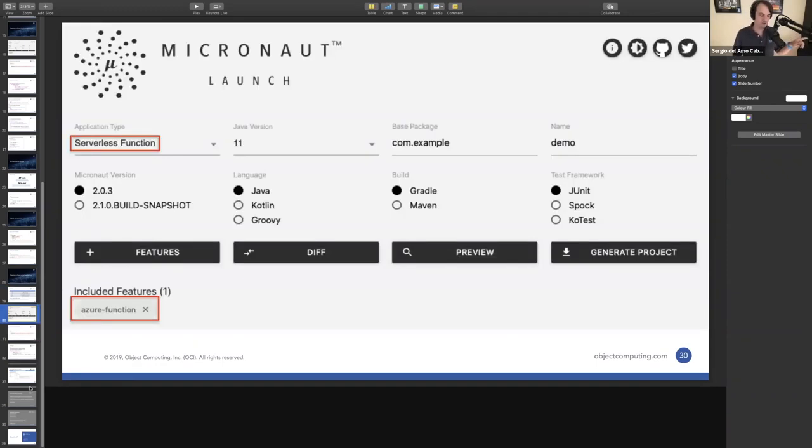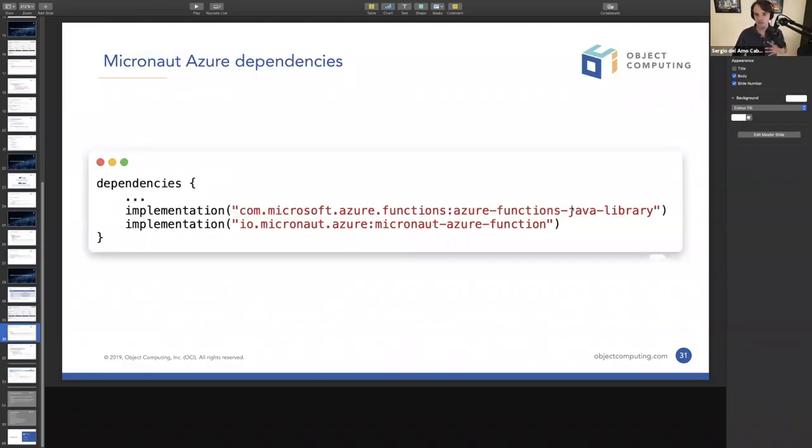And the other key takeaway is: if you don't want HTTP triggers, go with serverless function, because that will have less code for you. That will typically only have the Micronaut Azure Function dependency and the Microsoft Azure Functions Java Library dependency.